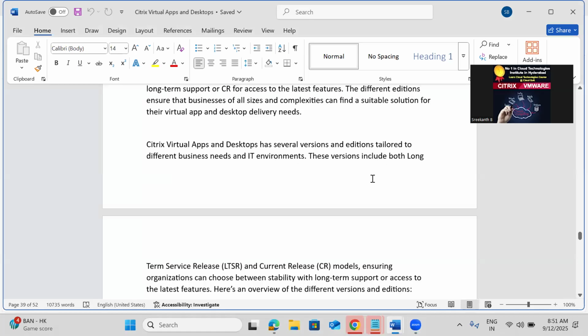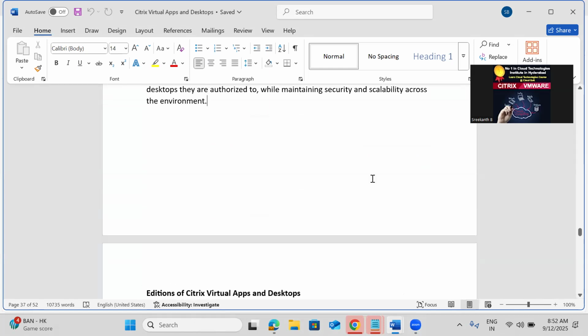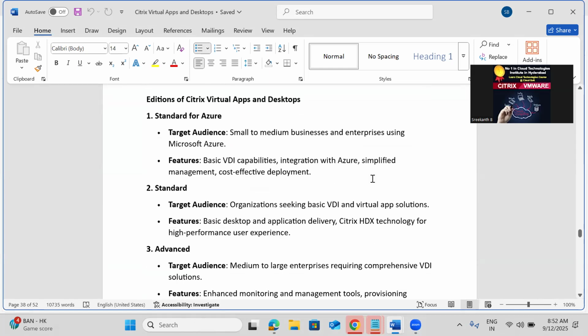So coming to Citrix, the editions define what features we have and what the cost is for the edition or version you have chosen. Even in cars, we have the same model with different variants, with premium features and a top-end model. Like this, in Citrix also we have different editions.